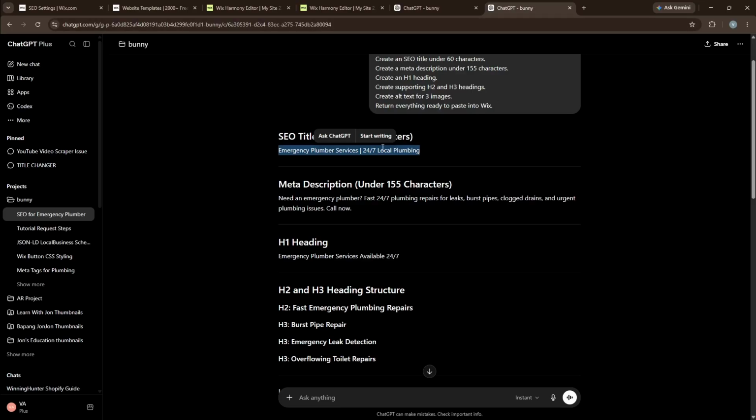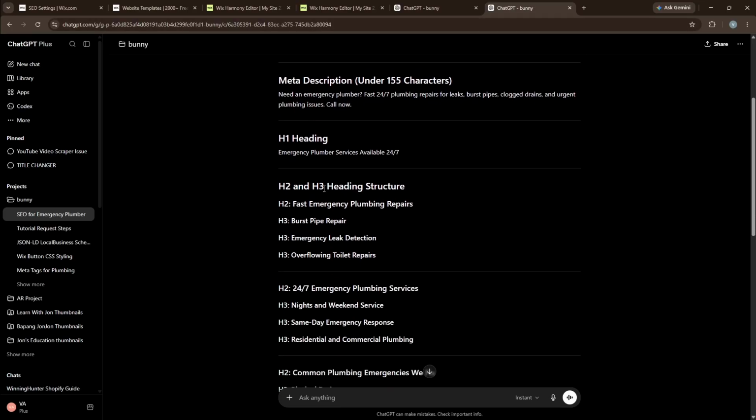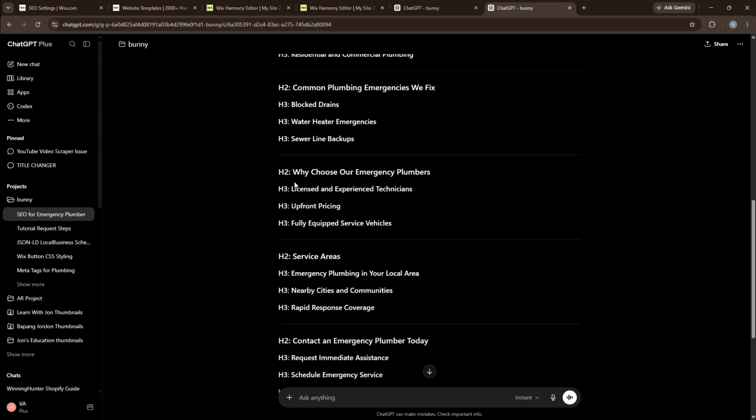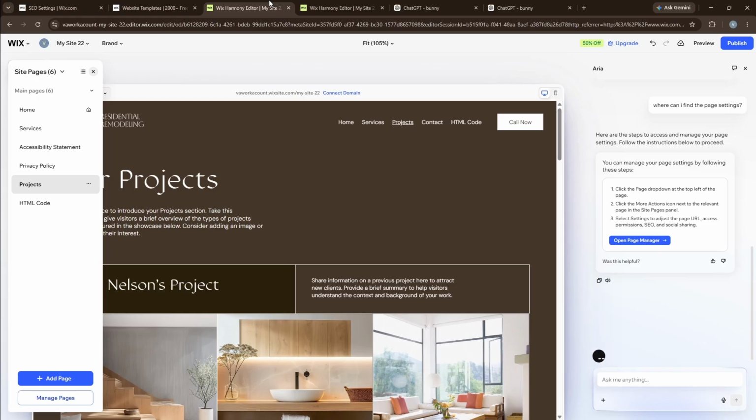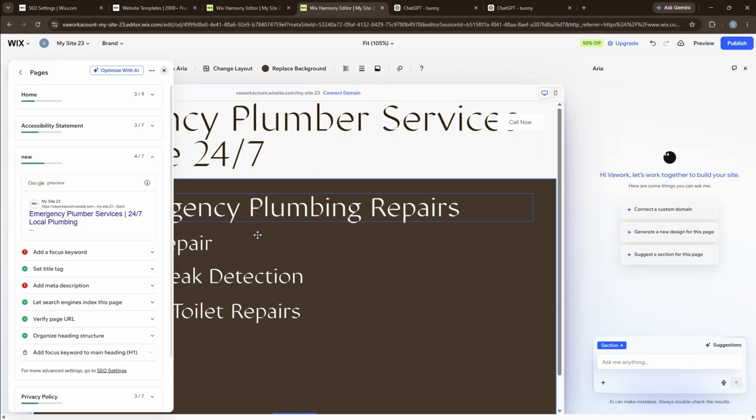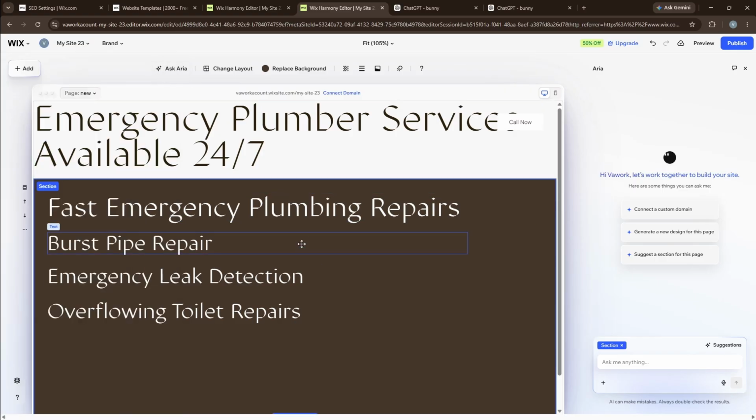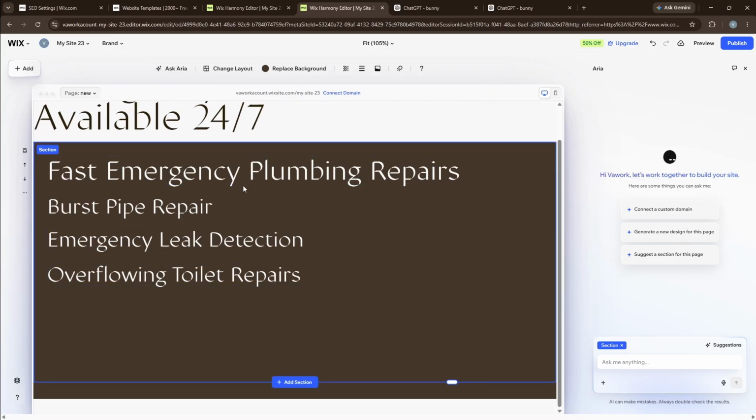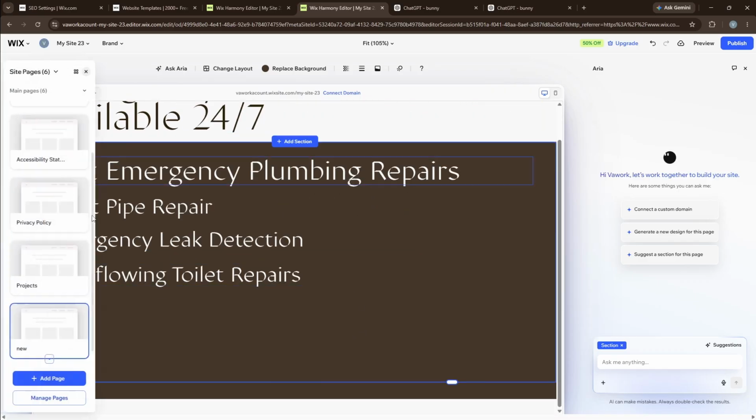When ChatGPT generates the content, copy the results. Then go back to Wix and open the page editor for that same page. Replace or update the main page heading with the H1 provided by ChatGPT. After that, add the H2 and H3 headings to the matching sections of your page so the structure is clear and organized. Next, open the page settings and go to SEO Basics.